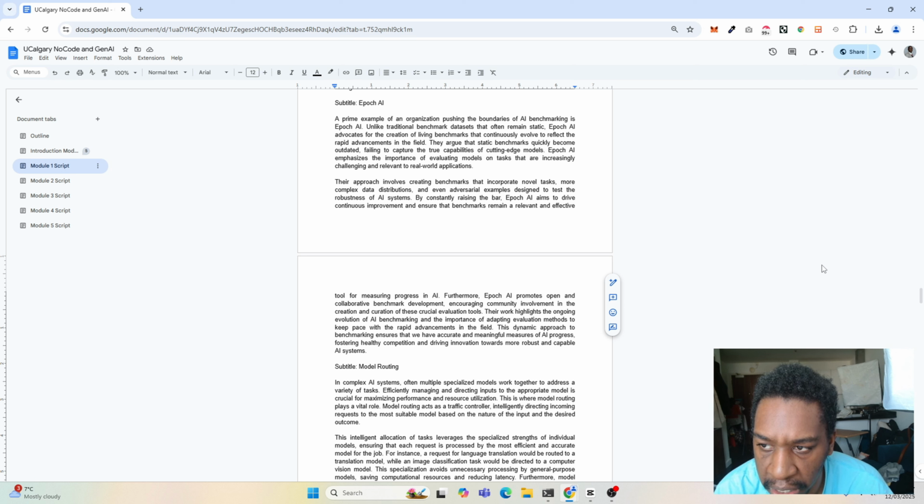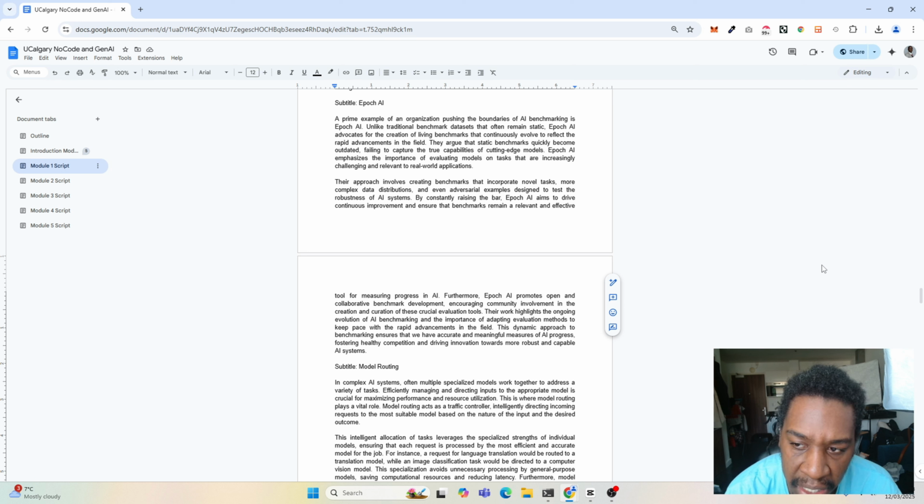Unlike traditional benchmark datasets that often remain static, Epoch AI advocates for the creation of living benchmarks that continuously evolve to reflect the rapid advancements in the field. They argue that static benchmarks quickly become outdated, failing to capture the true capabilities of cutting-edge models. Epoch AI emphasizes the importance of evaluating models on tasks that are increasingly challenging and relevant to real-world applications. Their approach involves creating benchmarks that incorporate novel tasks, more complex data distributions, and even adversarial examples designed to test the robustness of AI systems.